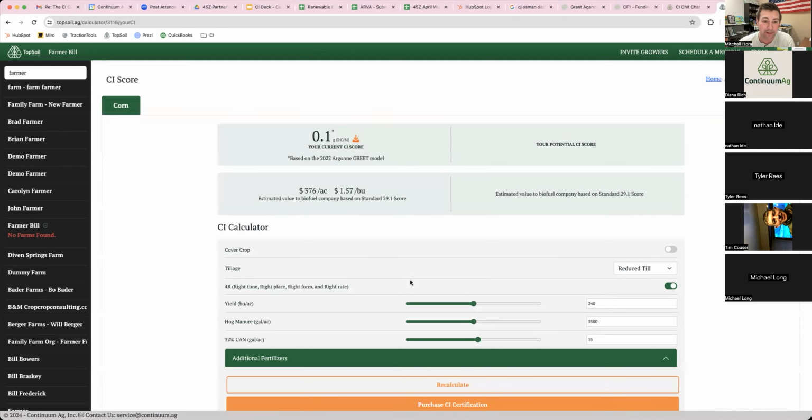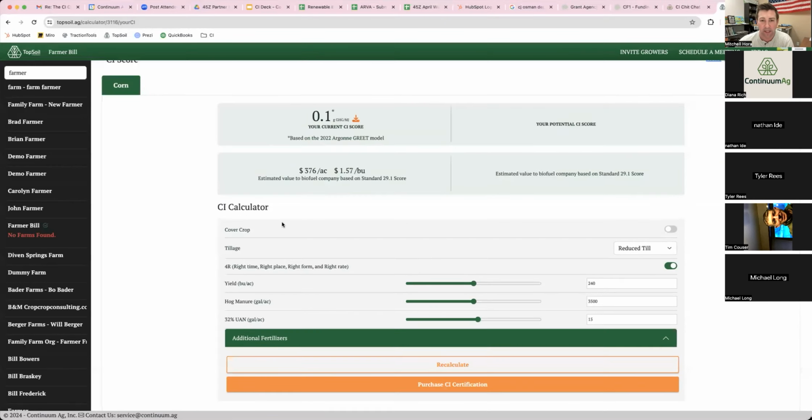The quick and dirty version, and boom, it calculated my score: 0.1. That is reduced tillage, and the big driver here being the manure. This was Washington County, Iowa, utilizing manure and the rest of these fertilizer practices. In the calculator tool, it shows you your entered practices. Then you can toggle practices by typing or by using the drag tool. You can tap recalculate to recalculate that potential carbon intensity score.